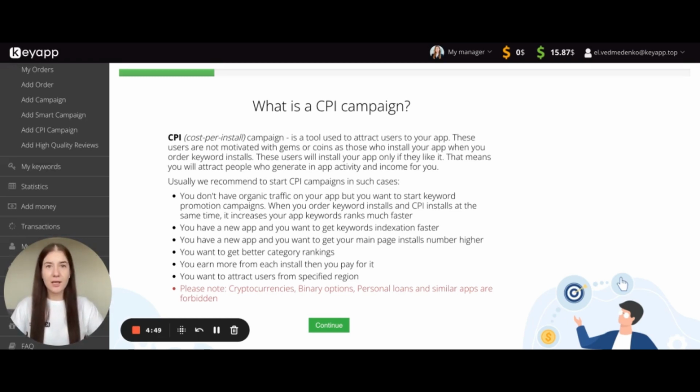So in such a way, you get in-app activity. Also, you may use a CPI campaign in the cases when you would like to increase the number of downloads on the listing page. For example, let's imagine that for now your application has 100 plus downloads reflected on the listing page, and you would like to get 1000 plus.